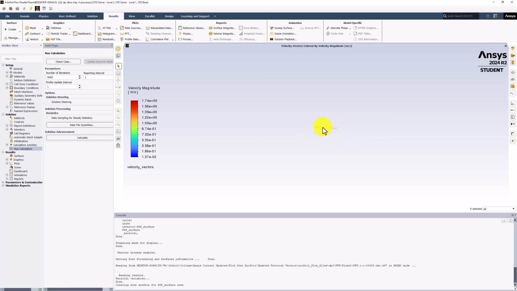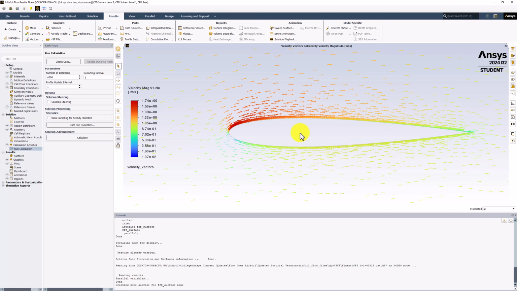Zooming in near the airfoil, we can see the velocity vectors near the geometry. This shows that the flow generally follows the airfoil profile as expected. Near the leading edge, we can see the expected stagnation point and how the fluid moves to either side as it flows around. This is a good check that we performed the simulation correctly.